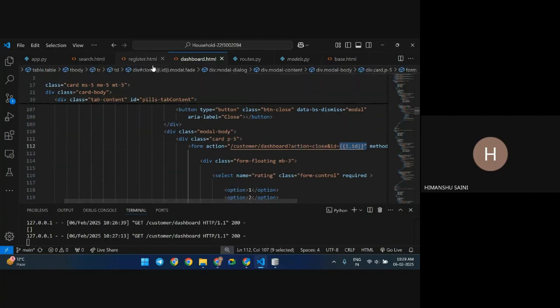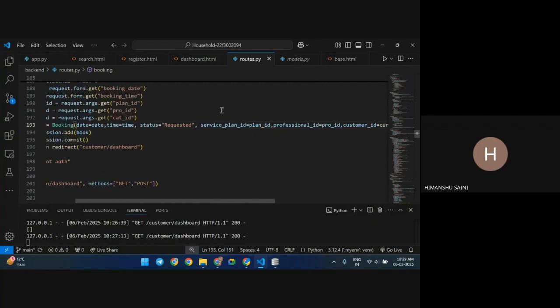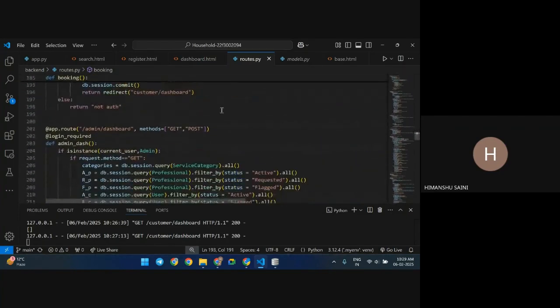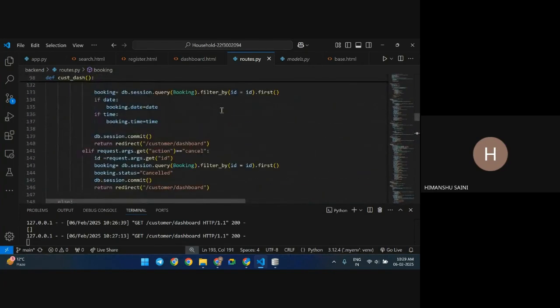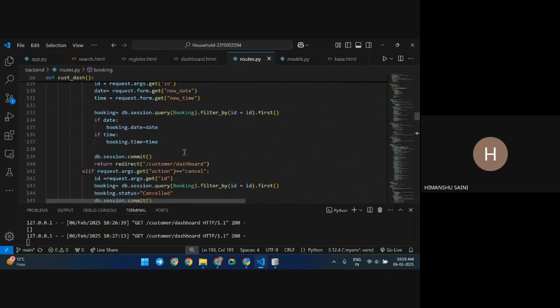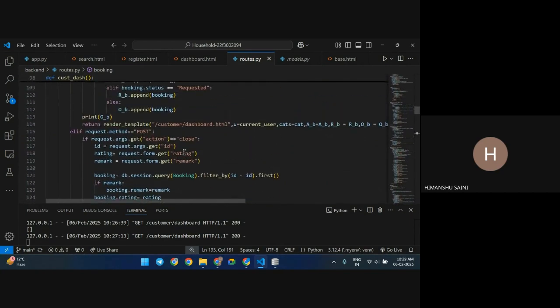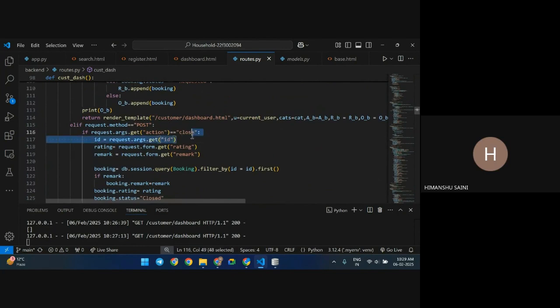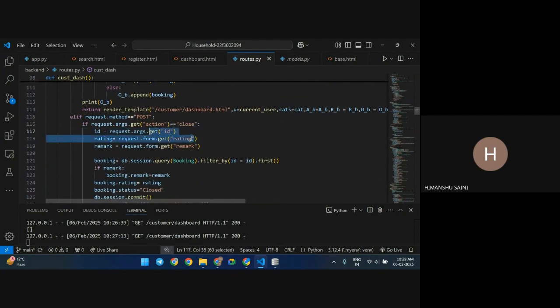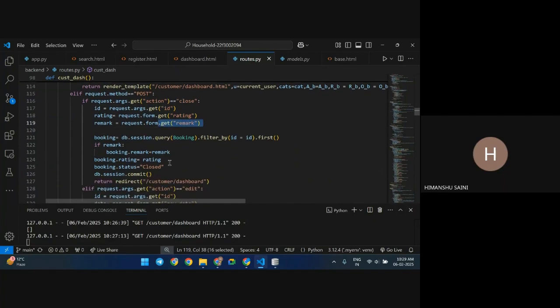There in the route I have mentioned this thing, right? So then it will get that. If it is close, then it will find the rating, whatever rating is given by the customer, it will get the remark, and then it will mark the status as close, and then it's closed. So this is what happened.